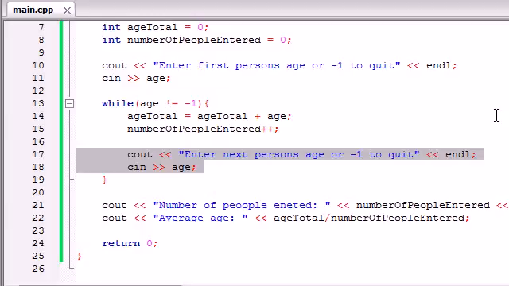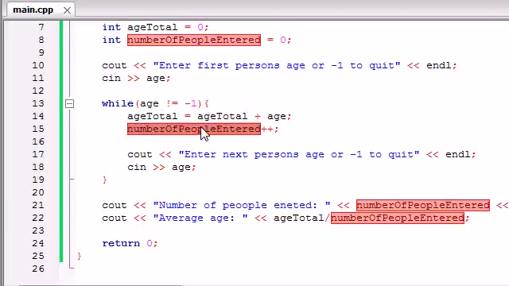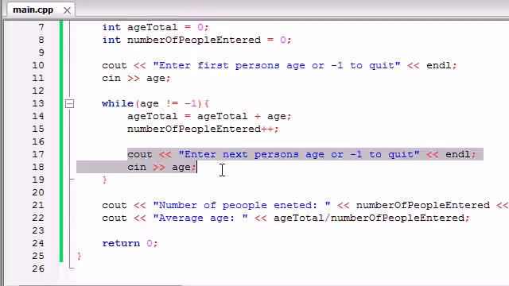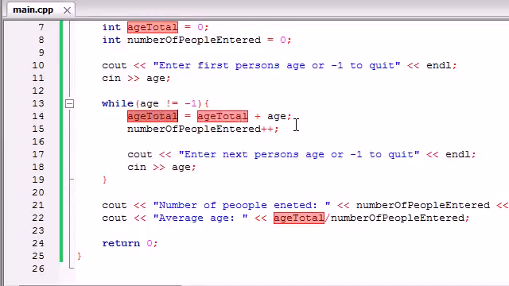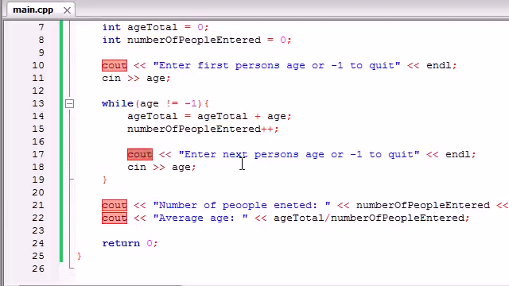Well, we went ahead and we entered 20. So now 20 plus 10, our age total was now 30. And our number of people entered was 2. So it said, alright, give it to me again. We entered 30. So now our age total was 30 plus 30, which is 60, and number of people entered was 3. So then it said, alright, now give me another age, or -1 to quit.